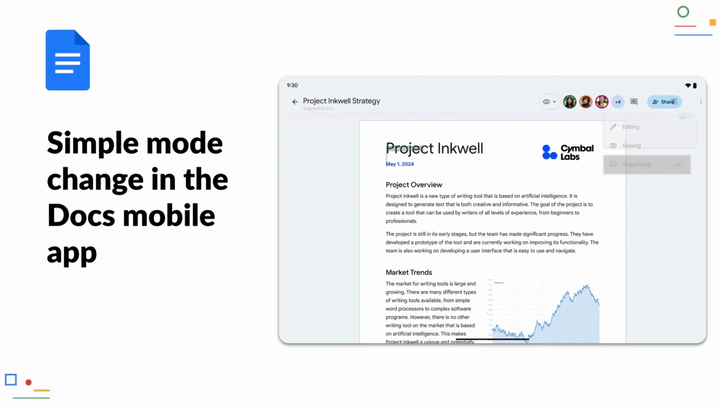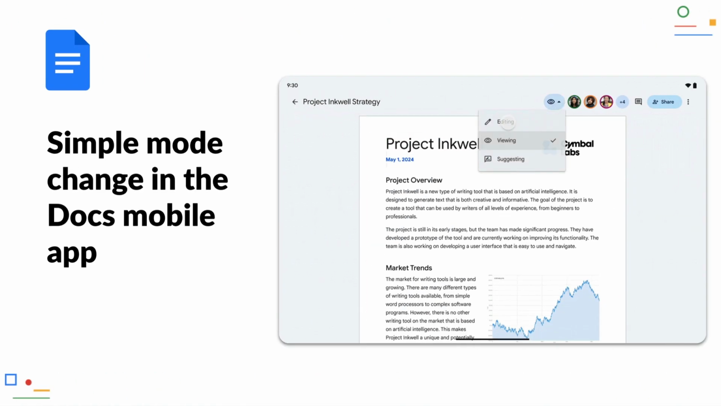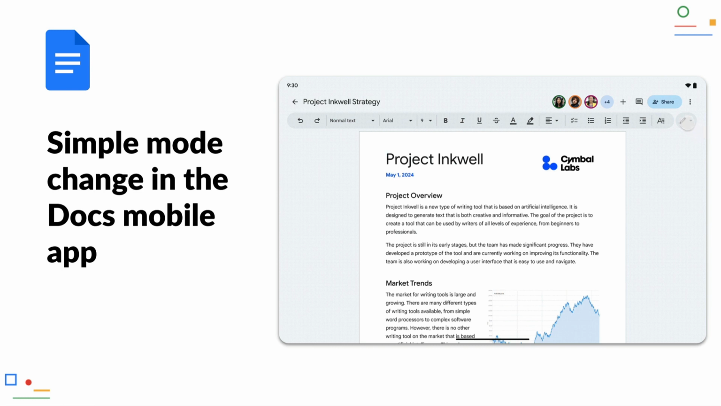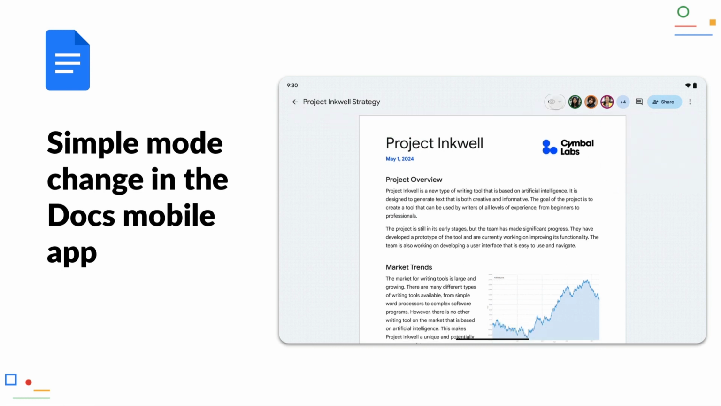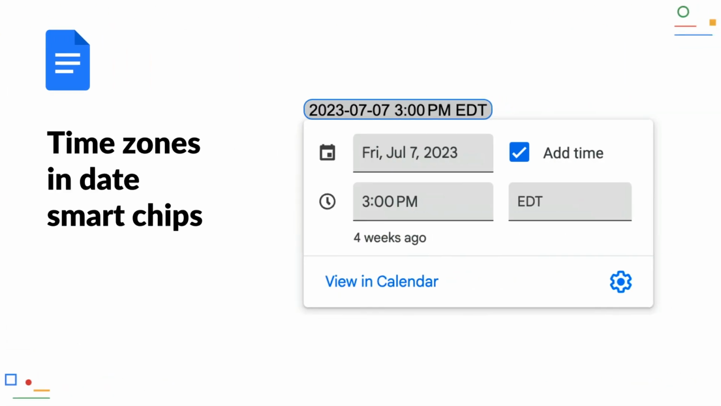Simple mode change in the Docs mobile app. In the Docs mobile app for Android tablets and foldables, there's now an easy way to switch between View, Suggestions and Edit mode. Time zones in the Date Smart Chips. To improve global collaboration in Google Docs and prevent misunderstandings, Google is now adding the options to specify the time zone in the Date Smart Chips.